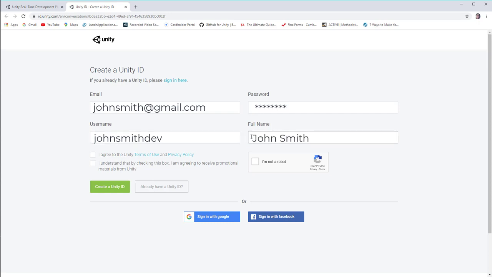Note that if for any of these options, mainly the email and the username, if those options have already been used, you will be prompted to select something else. Once you have entered all of the information required in those text boxes, you need to make sure to check the terms of use and the privacy policy. This checkbox has to be selected.